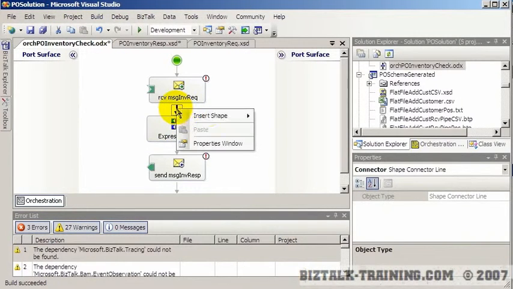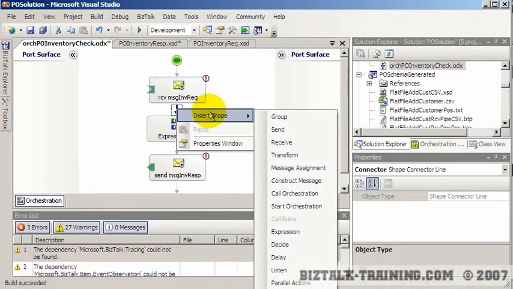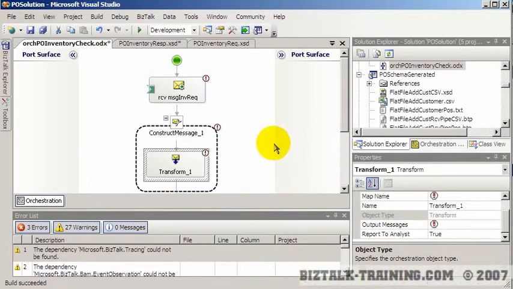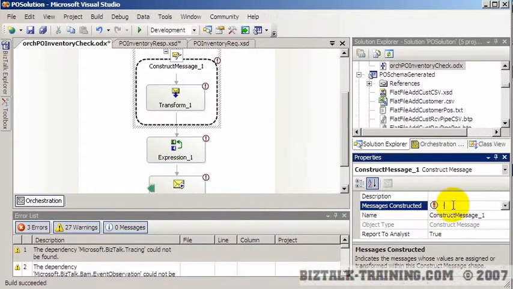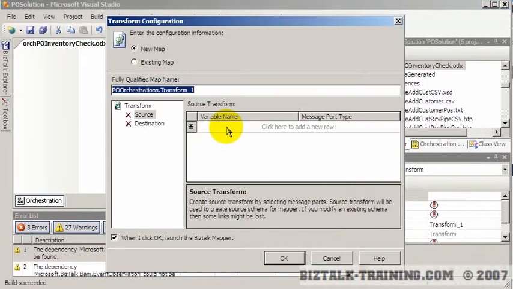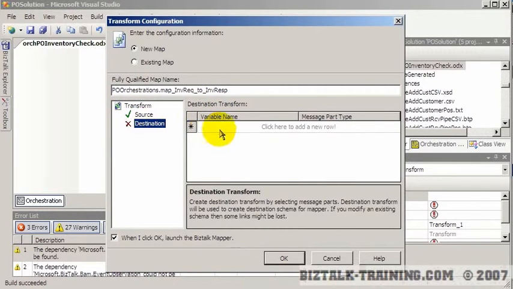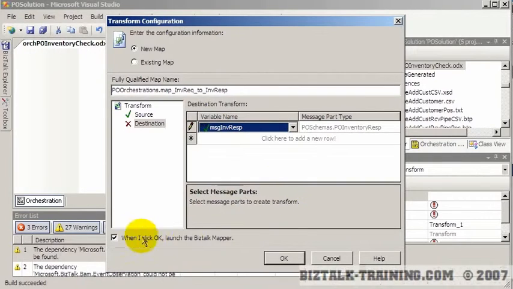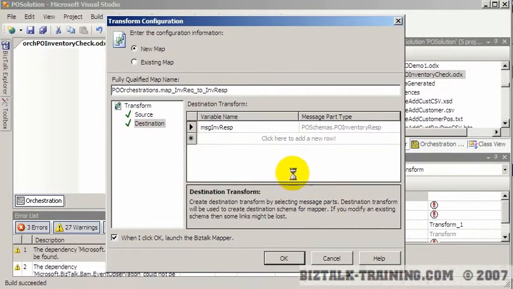So what we're going to have to do is a map and a construct here. So we're going to do a transform, and then here we're going to have to build the output message, which will be a response. And here we'll make a quick little map called map inventory request to inventory response. The source will be the request. The destination will be the response. The little box is checked down here, so when I click OK, it will open the mapper utility.